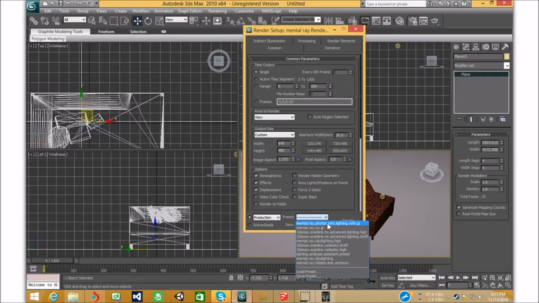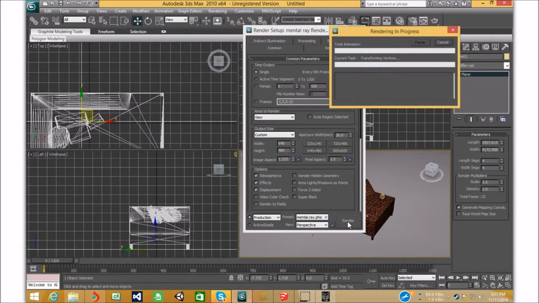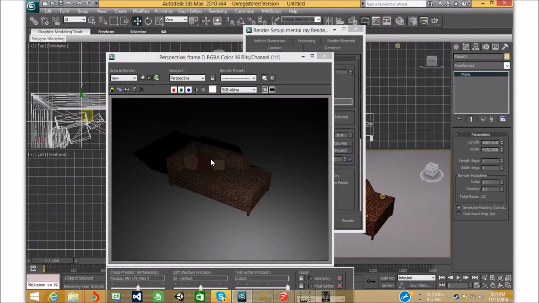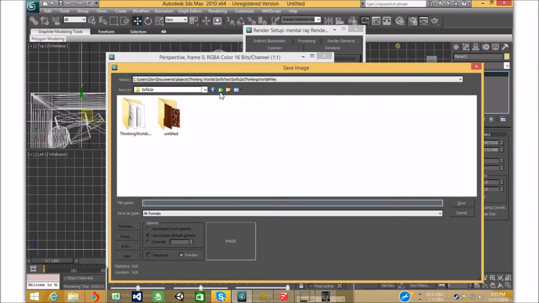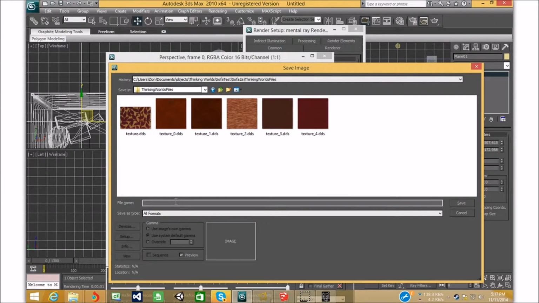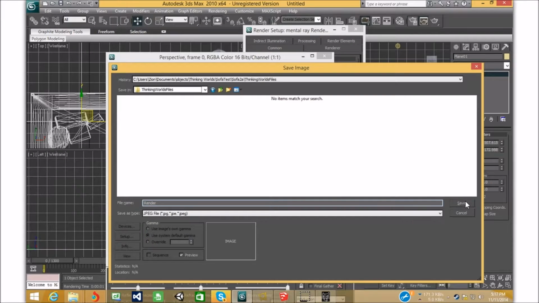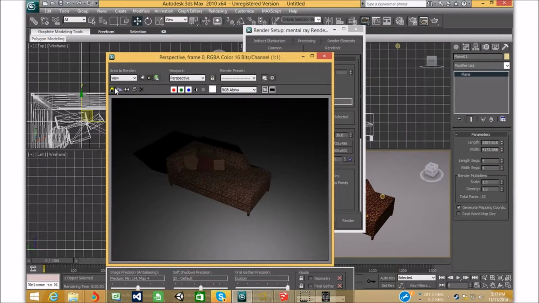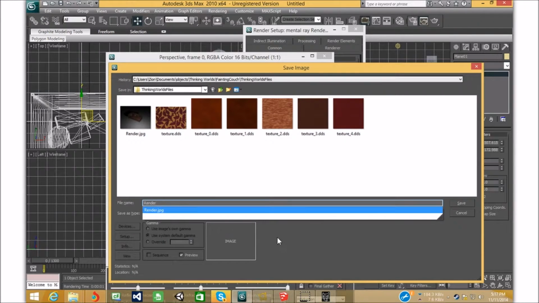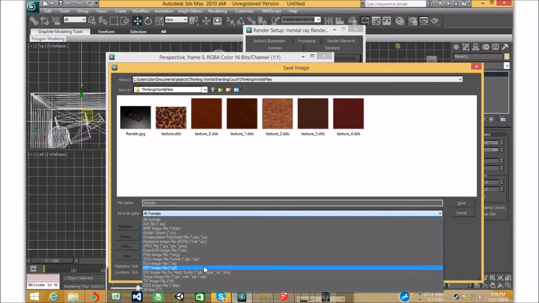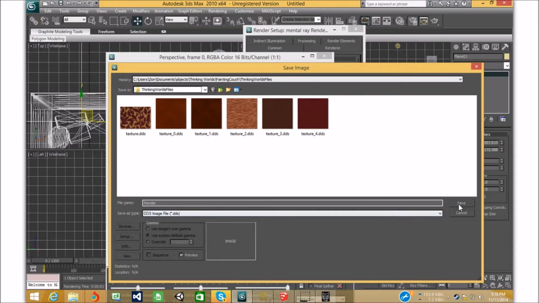We're going to click render setup and render with mentalray.photometric.withgi. Click render, and there we go, we have a nice looking couch. Now that we have this couch, we can click save and go to Fainting Couch, and then Thinking Worlds files, and we're going to call this render and save it as a JPEG. Then we're going to save it again as render, and find the .dds image file and save it as a .dds.